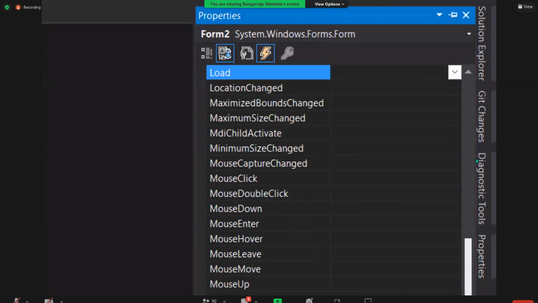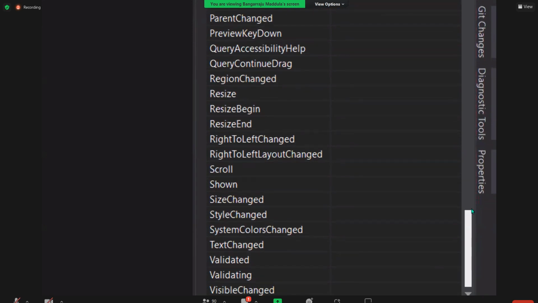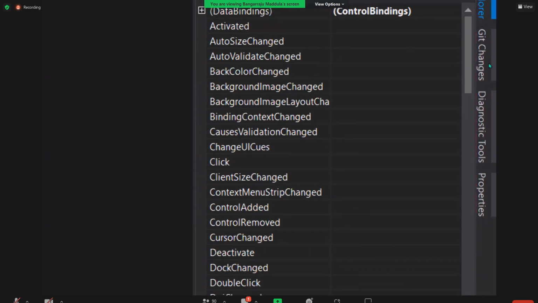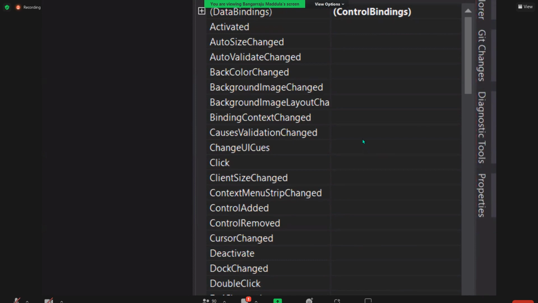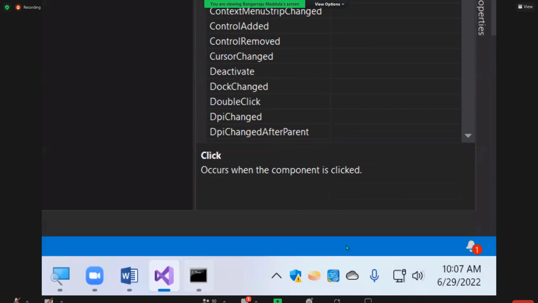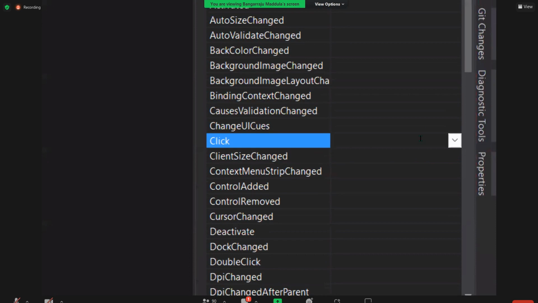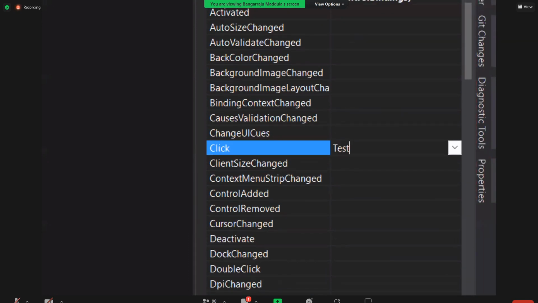See, not one event or 2 events, so many events are there. Each event will fire in a different scenario. The well-known event to all of you is Click. When will this event fire, you know? When you click on the component. Now here, suppose I type a method name, that method will execute whenever you click on that component.